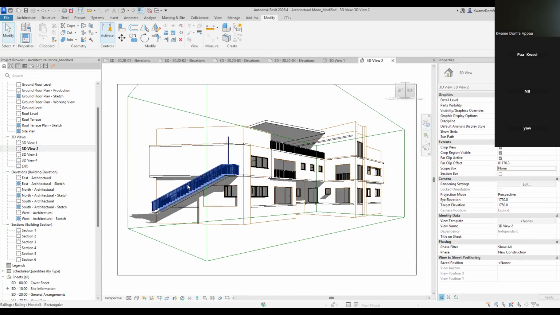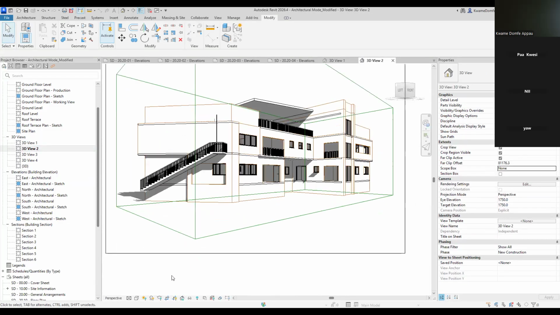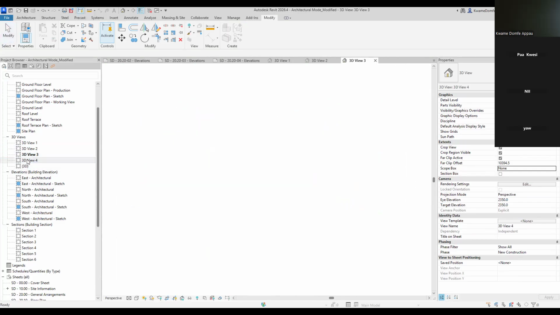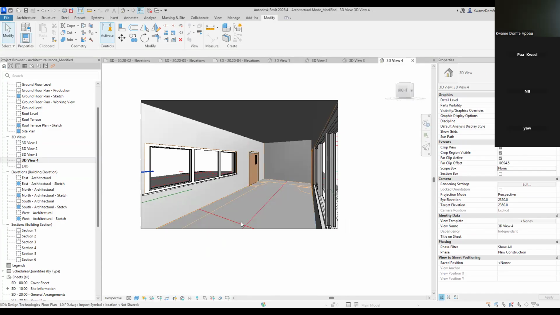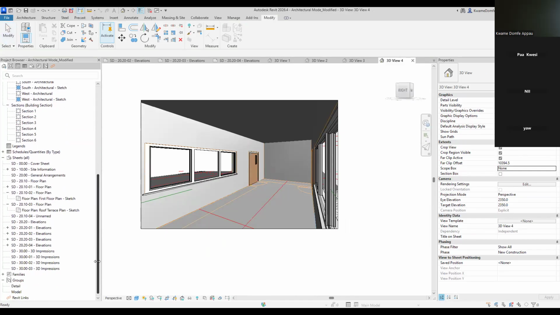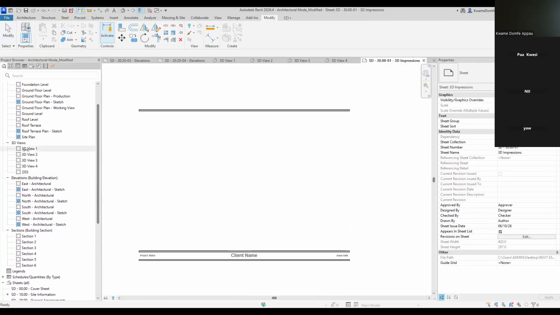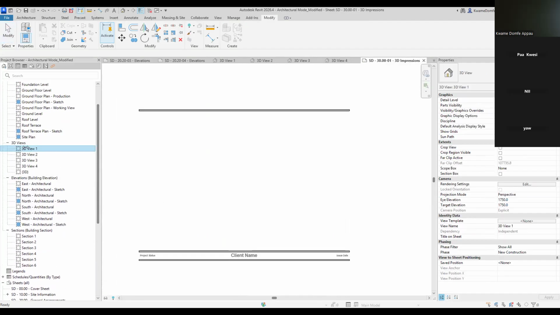Then this is camera 2 view, as you can see from the left. This is the camera 3 view. And then this is camera 4 view, which is an interior space. So I'll go to my sheet 1, 3D impression sheet 001, and then drag camera 1 view, 3D view 1.